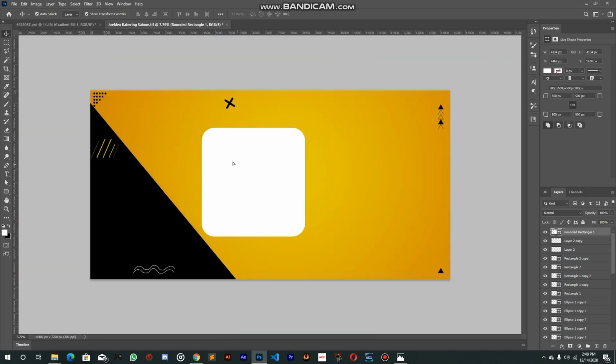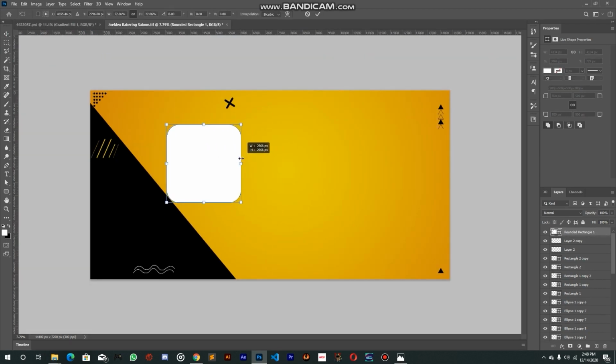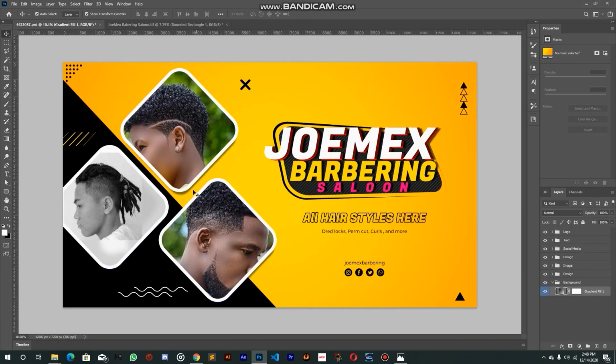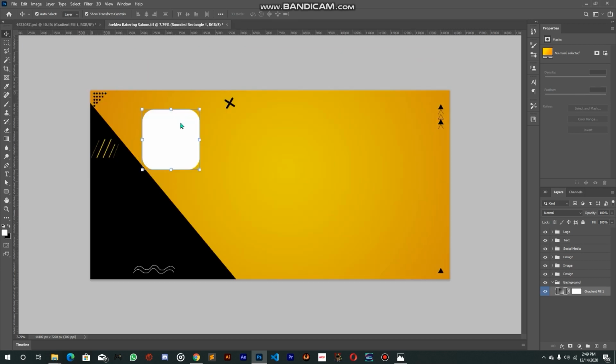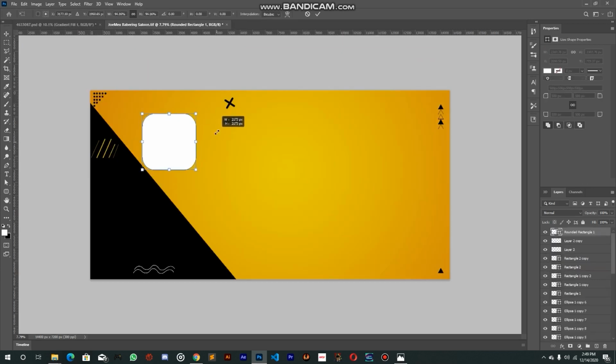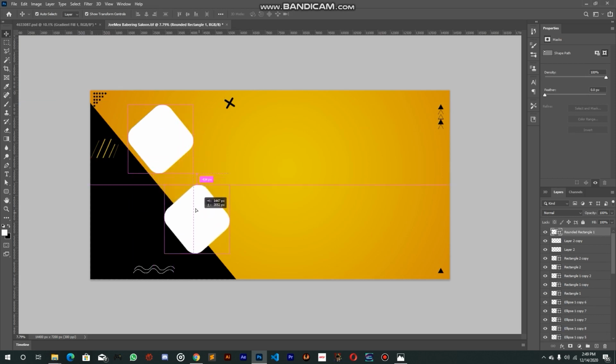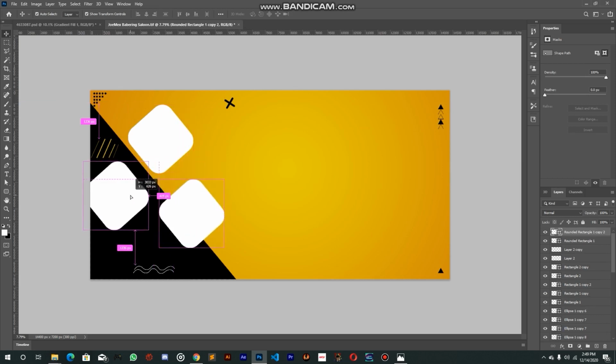Pick your move tool like this, and you can reduce the size if it is big. Now go back to the reference, and you can see how it is arranged. So we do the same thing. We take the first one like this one, we make it small and rotate it. Now hold Alt, drag to make a duplicate, and you do another duplicate here.